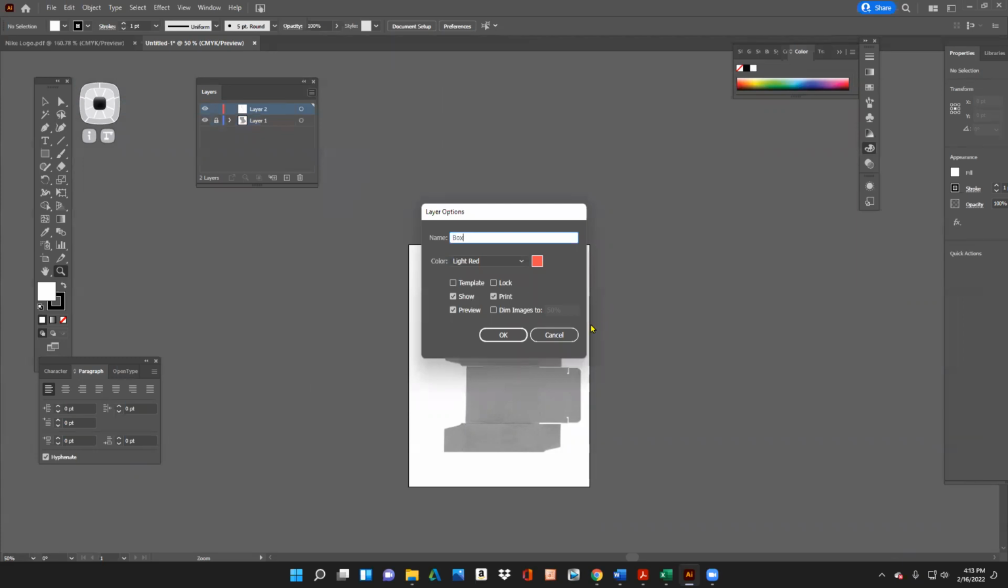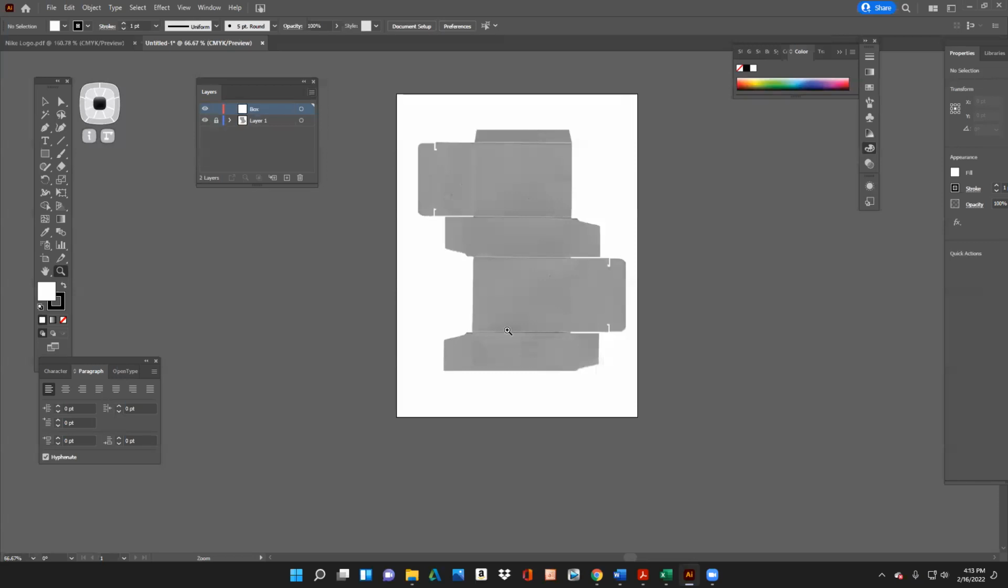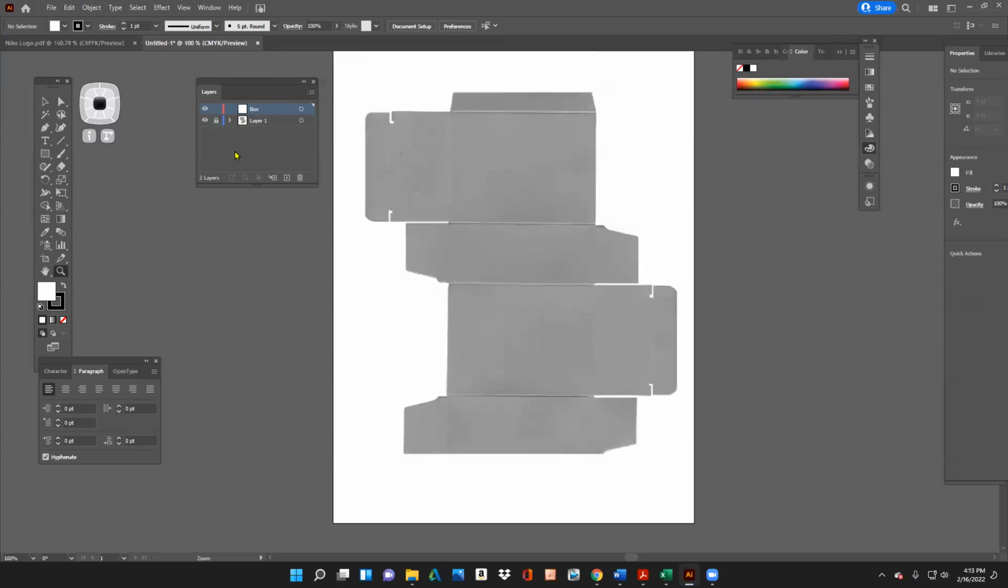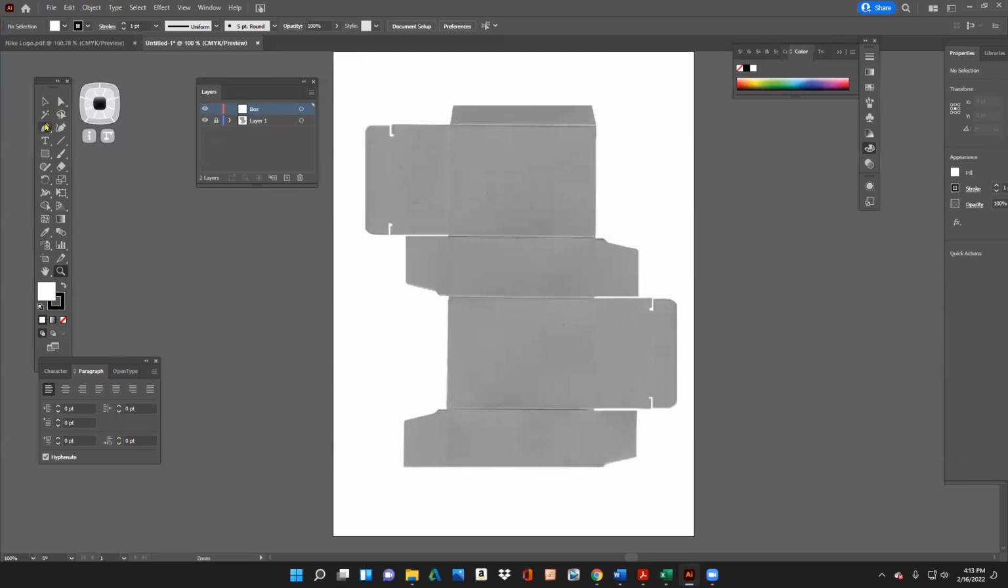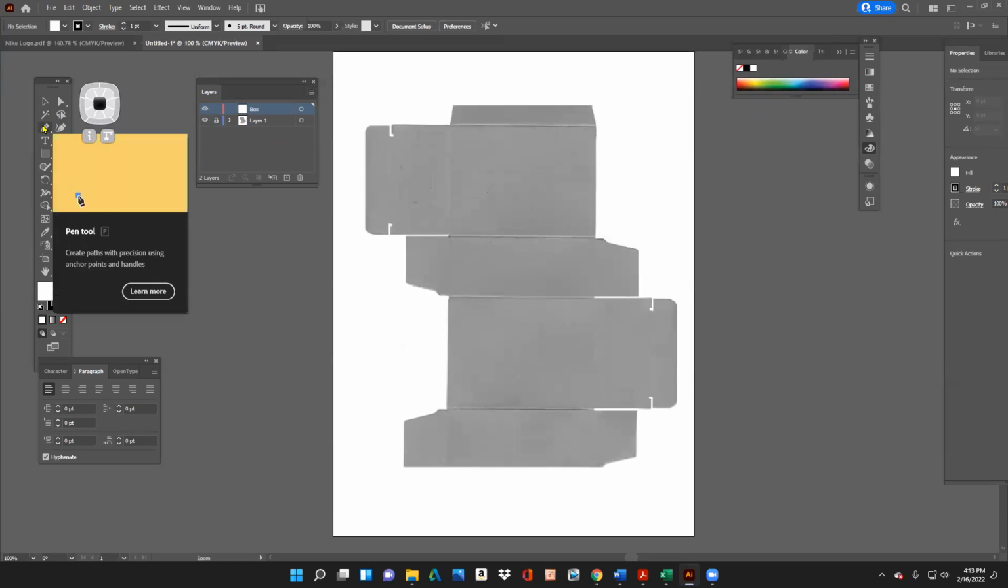So I have this box here, and I'm going to zoom in. And now, just like we did with the previous logo, I'm going to come over here and select my pen tool. And if you leave it on there, it tells you what it is.